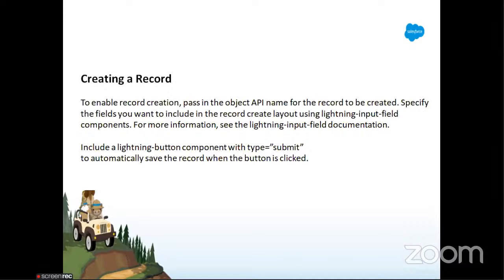Now, when we talk about creating a record with the help of this, to enable record creation, you need to pass the object API name for the record to be created. You also need to specify the fields that you want to include in the record creation layout using the Lightning input field component, right? So for those fields that you included in your component, you can create a record by using those fields only, right? And you also need to include the Lightning button component with type submit. When you click on the save button, it will create a record for you.